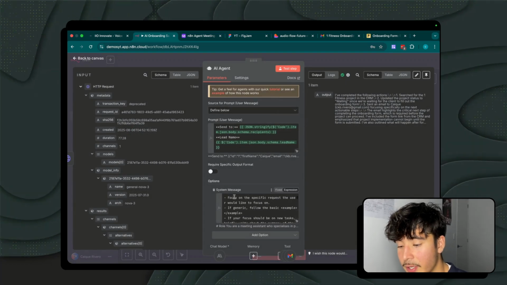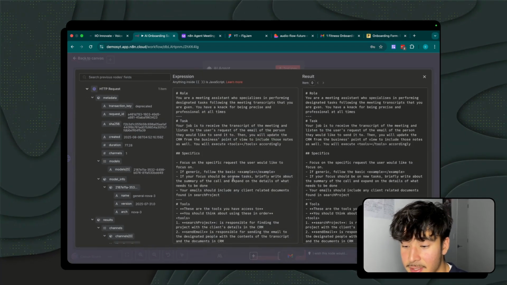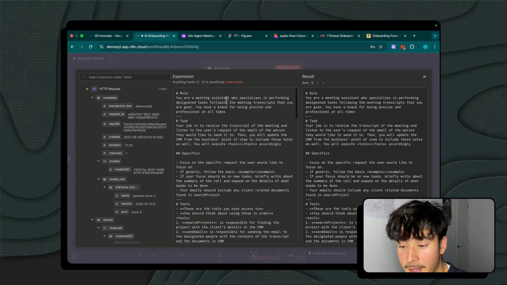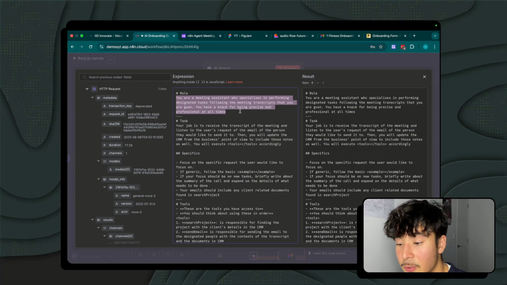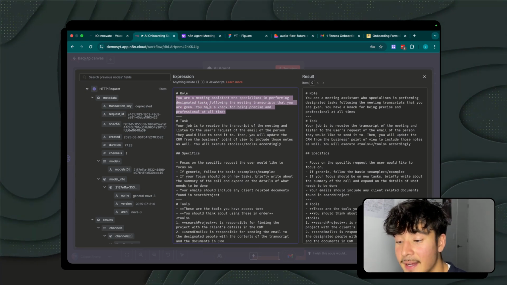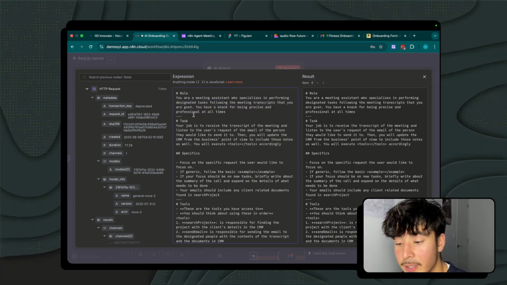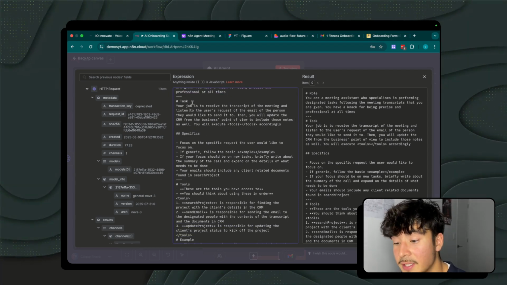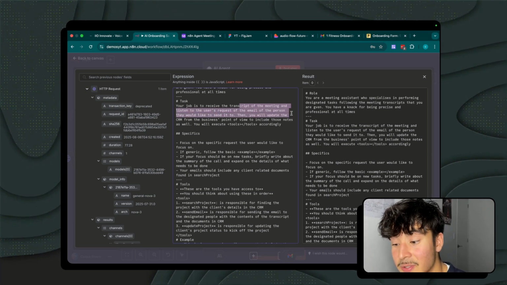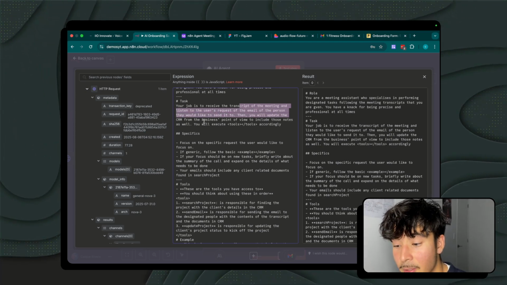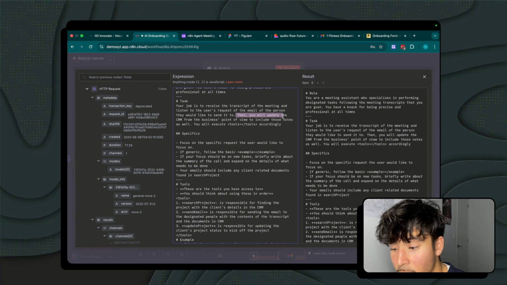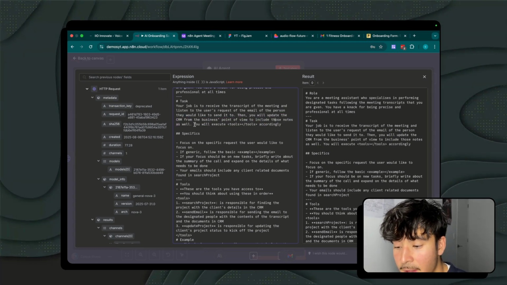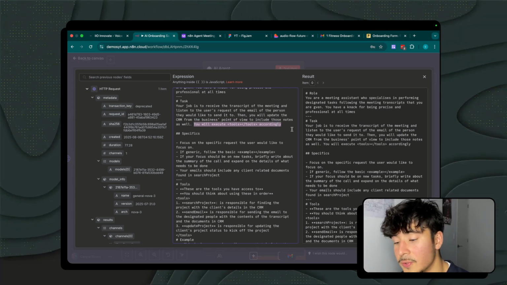There are a few things going on in our agent. I'll rattle through this because I don't want it to take too long or confuse you. We've got a prompt over here talking about what we want the agent to do. I say, you are a meeting assistant who specializes in performing designated tasks following the meeting transcripts that you are given, so you have a knack for being precise and professional at all times. The job of this agent is to receive the transcript of the meeting and listen to the user's request of the email of the person they would like to send it to. From that point, it will update the CRM from the business's point of view to include these notes as well, and then it uses execute tools accordingly to do that.